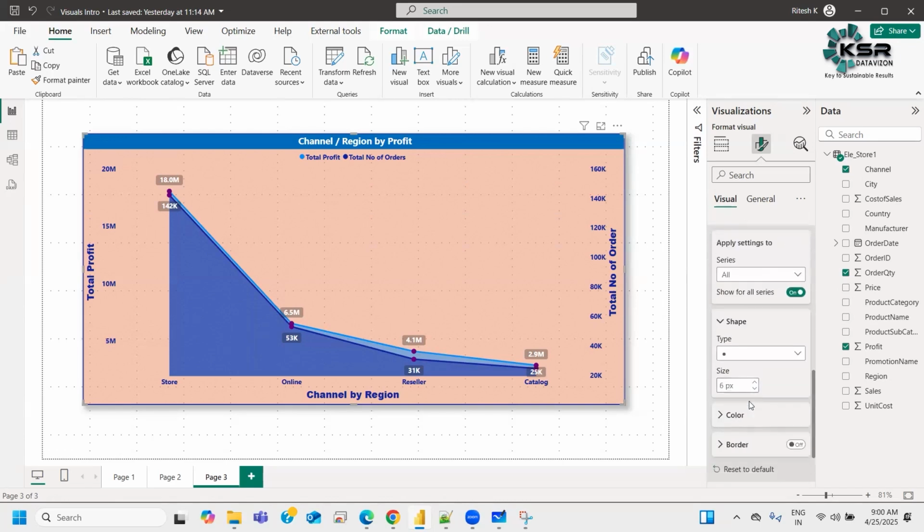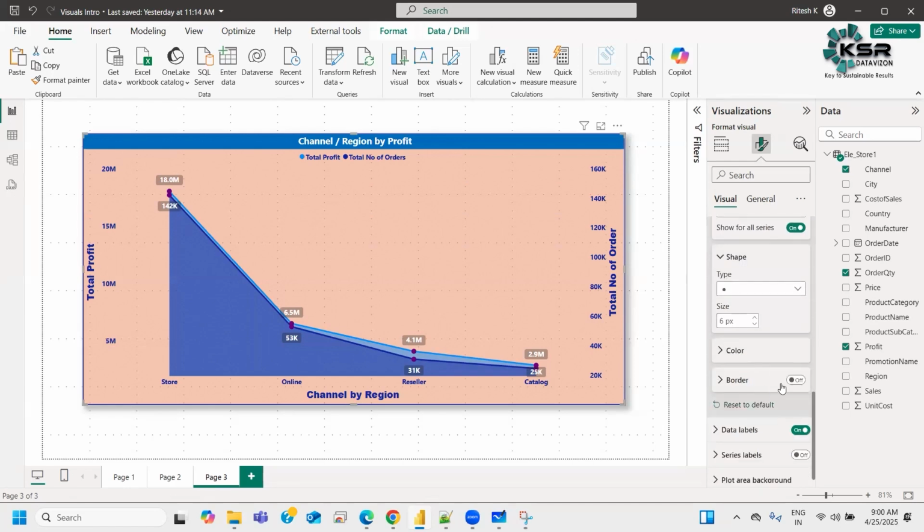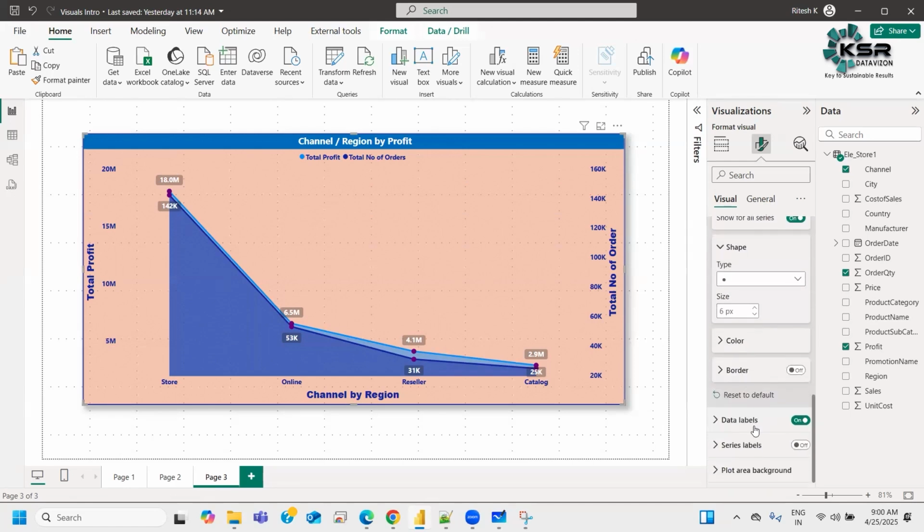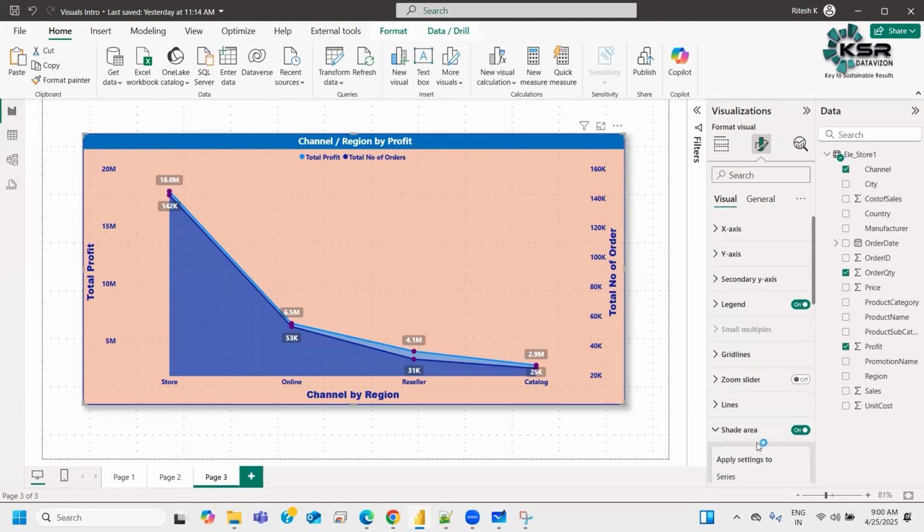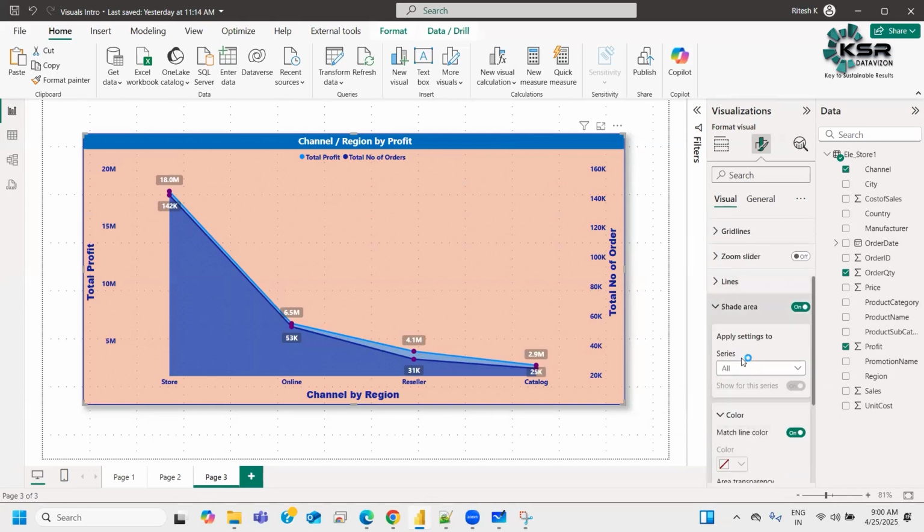You have markers. Markers are already there. Color, okay, it's already there. So nothing special, nothing different. Only the shade area is what you can make sure you will be able to change that information: the color combination, transparency of those colors.